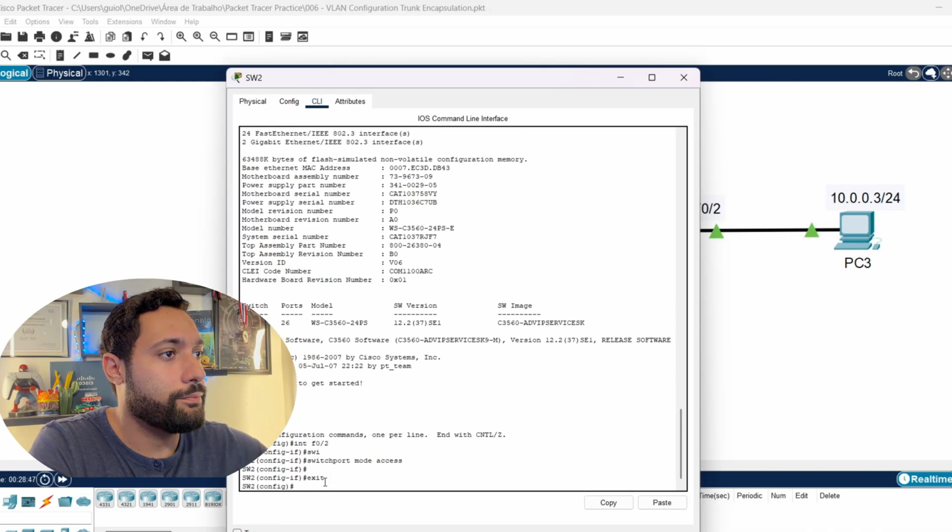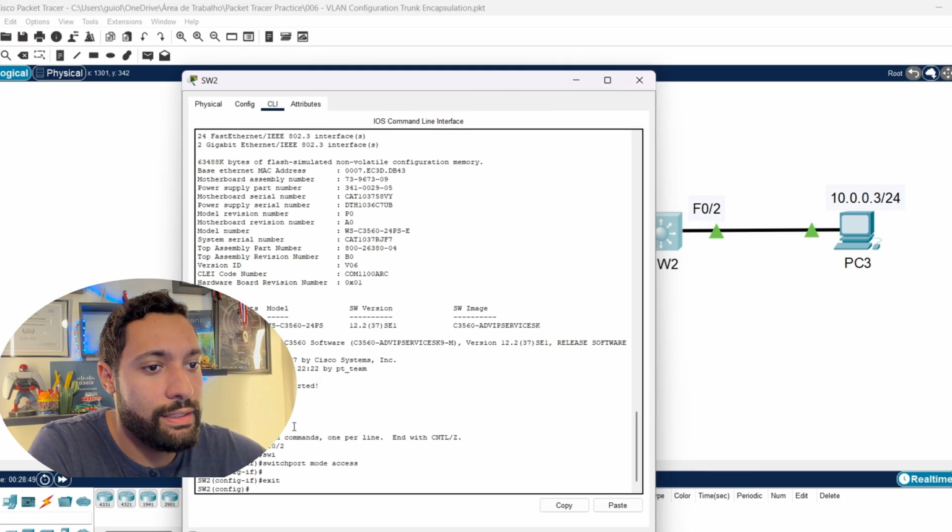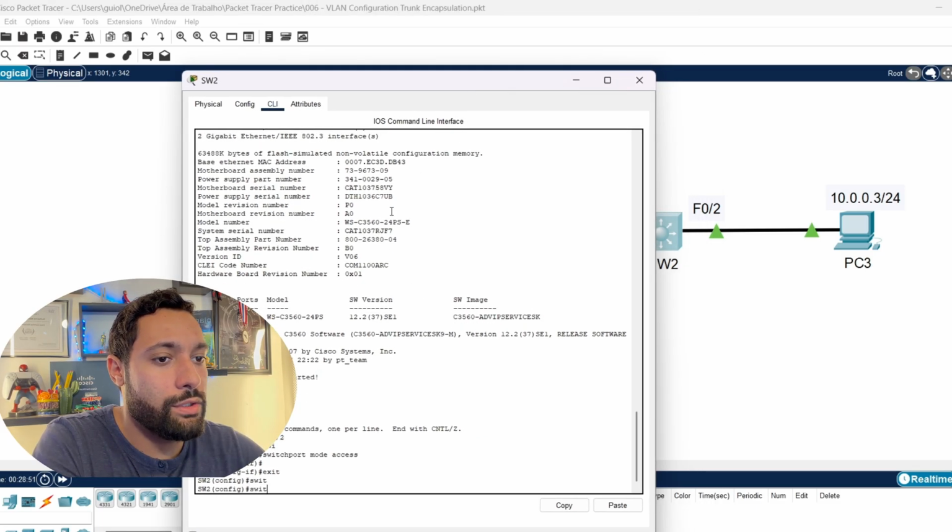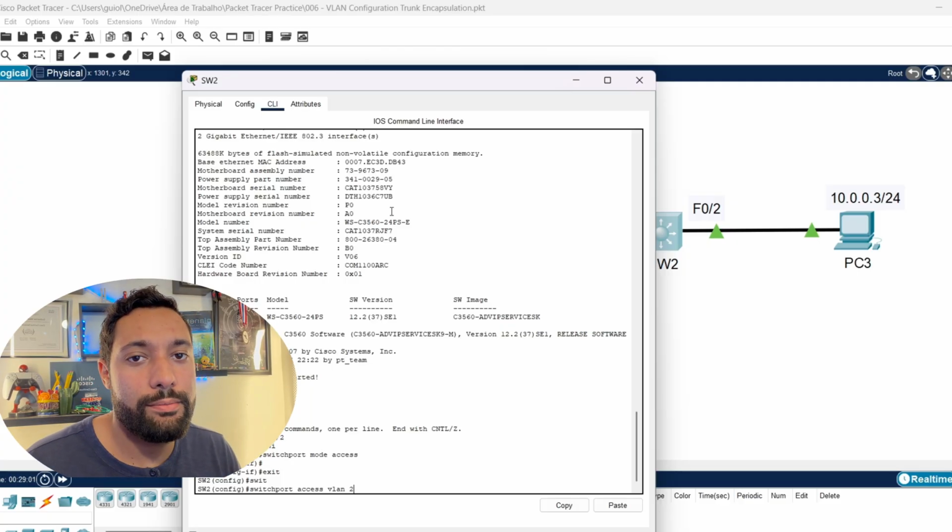I'm going to exit. Or I guess in this case I didn't have to. So, switchport access vlan 2. Before I press enter, notice that I didn't create a VLAN 2 on switch 2, but that's perfectly okay, because the switch is going to handle that for us.